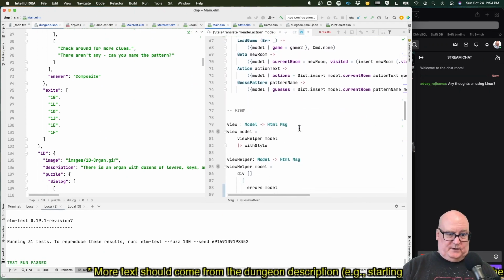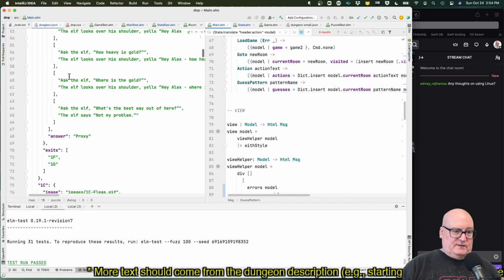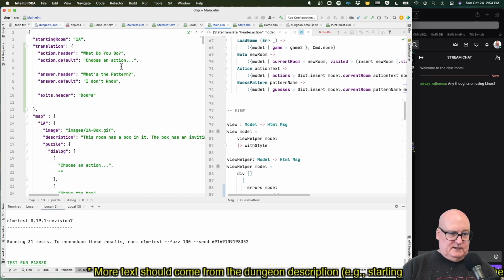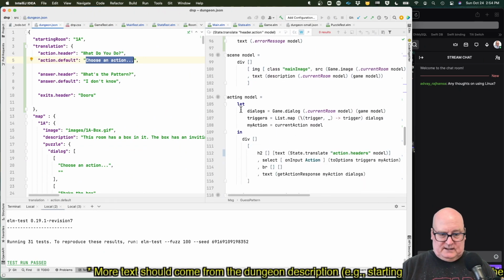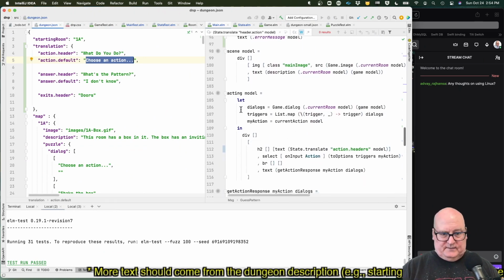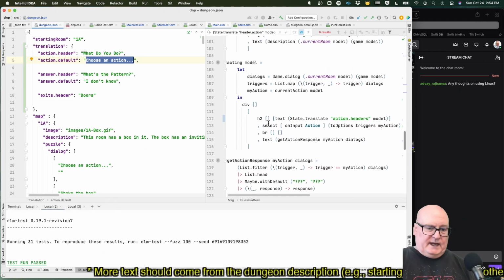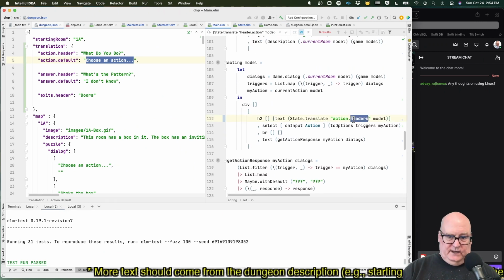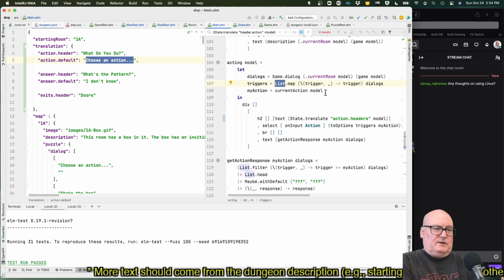So what do we got going here? We got some more stuff in our dungeon text. Choose an action. All right, that's very implicit. Okay, that's the acting. Right now we get the header, the list of these things. Where's that coming from? Triggers is list up map trigger to dialogues. So we just show the trigger.